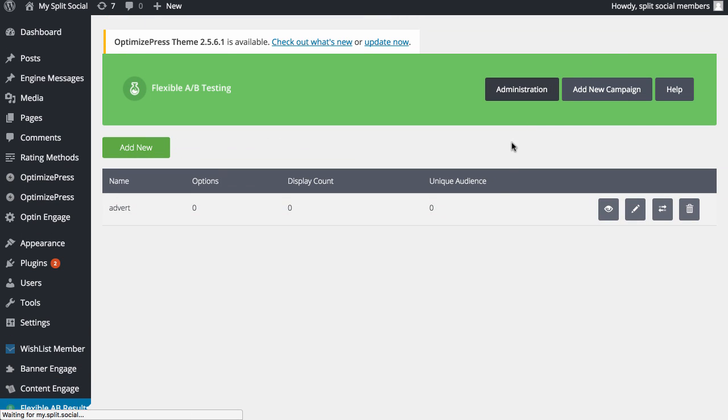So if I go into administration, here is my advert. It has unique audience, it has display count, and then it has the options: how many people actually redirected, and you'll be able to split test your different softwares through this software.